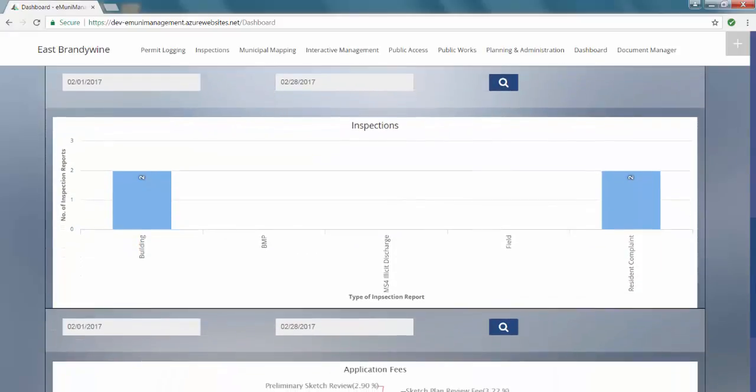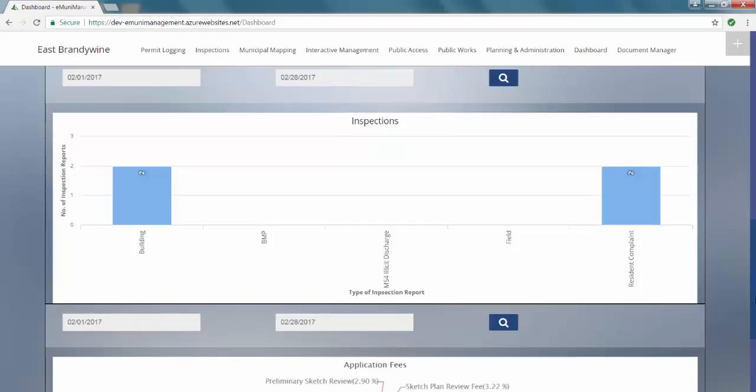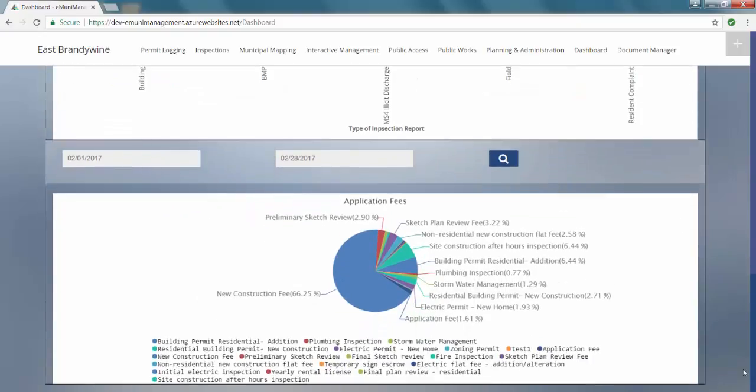The next graph presents inspections for the current month. And our final graph presents application fees for the current month. We'll look at each graph in more detail.